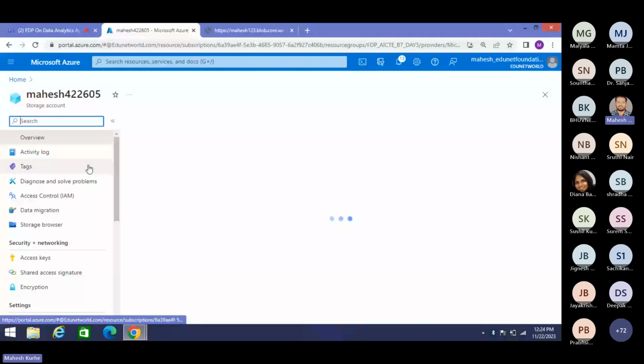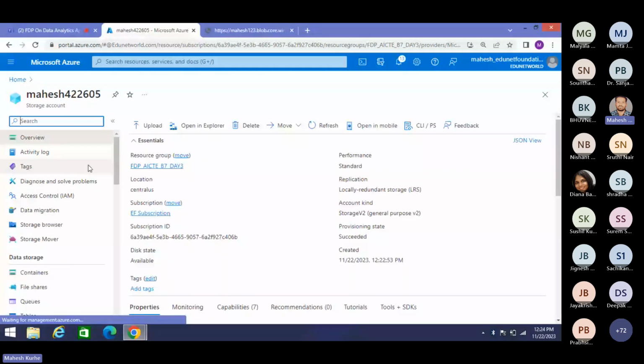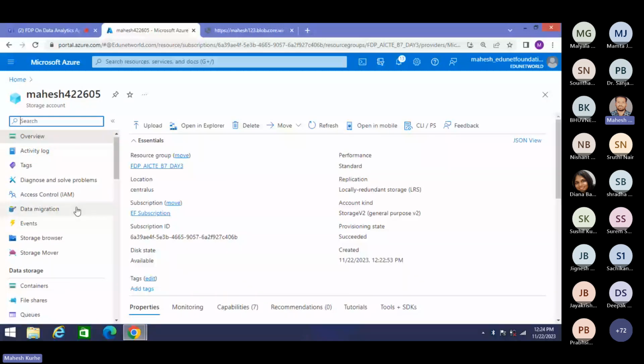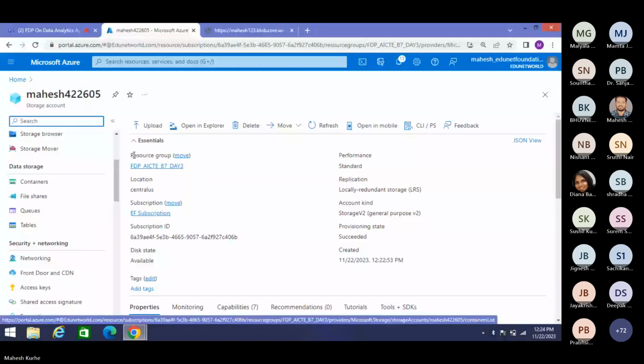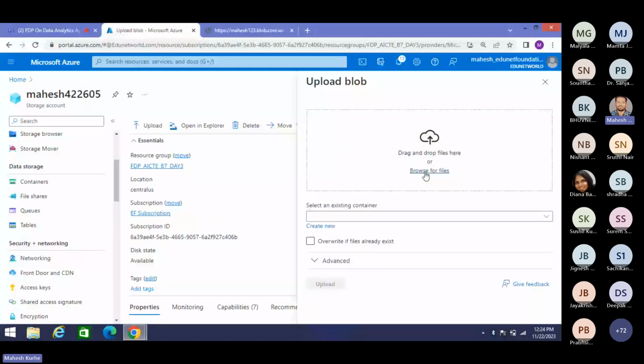Here I want to store some data, and I want to store that data in one container. Here you can also see the upload option, where you can directly upload the file and choose the container which you have created. Or if you haven't created any container, you can create it from here also. The same procedure you can do from here also and from here also.